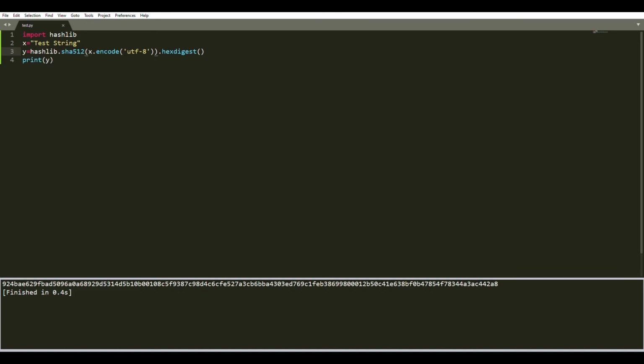In my next video, I'll be explaining about hash inversion and how to perform it using Python to get back the original text from the hash.